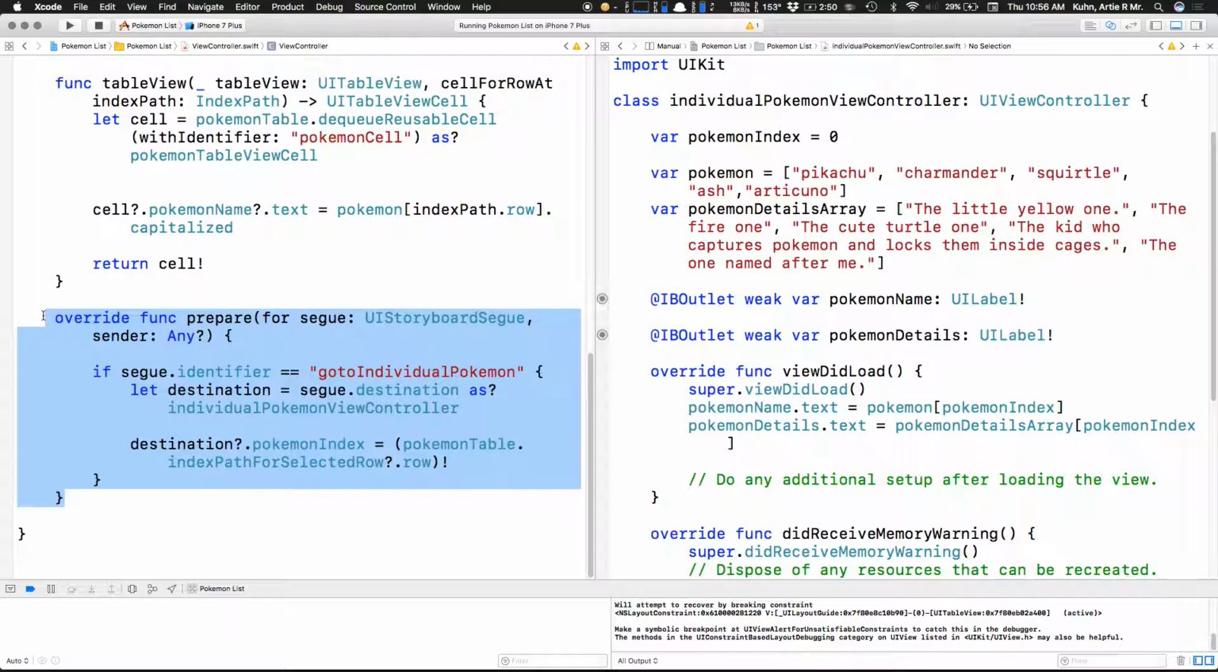So on the right, this is the individual Pokemon view controller that hauls all that. Just shows the very simple view. And this is the one that's preparing for segue to it.